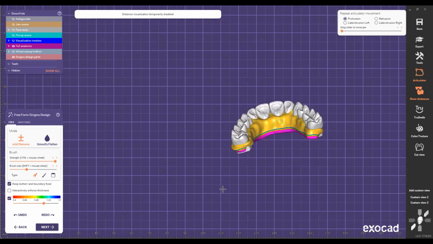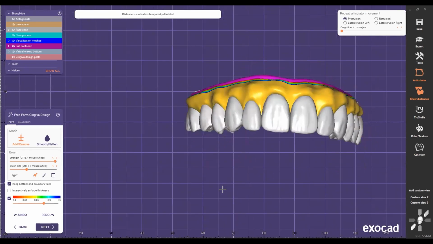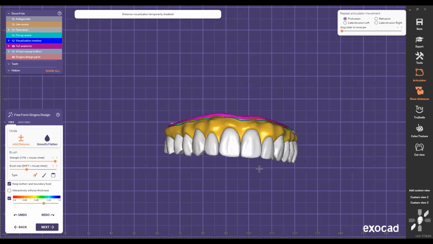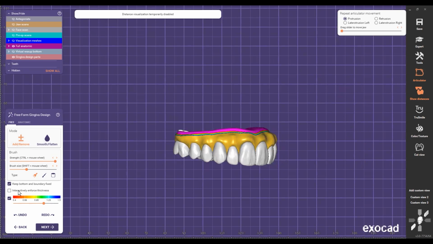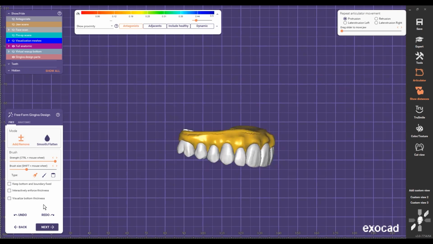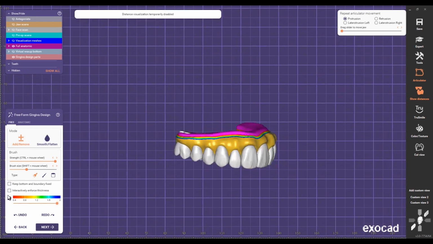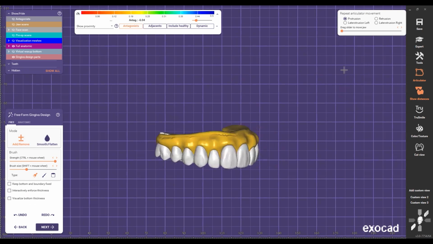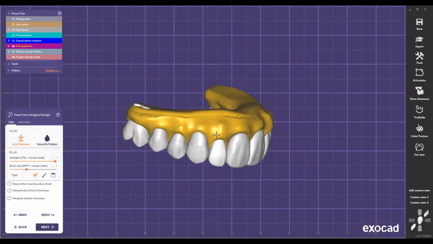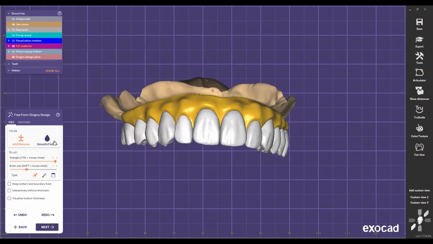So now I'm going to get the torch, and I'm going to start melting that wax to get a nice shape. Now I can try to keep minimal thickness. So 1.5, I just turn that off. And then I'm going to turn that off. So now I can go ahead and start melting the wax.